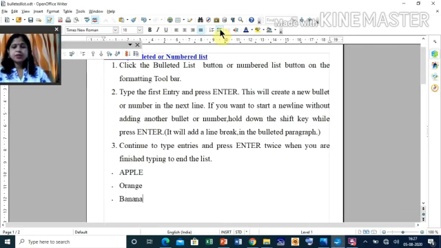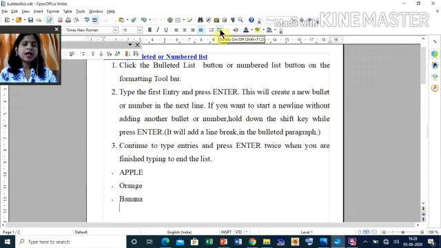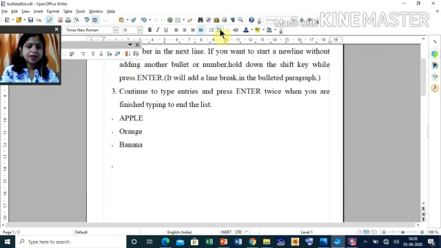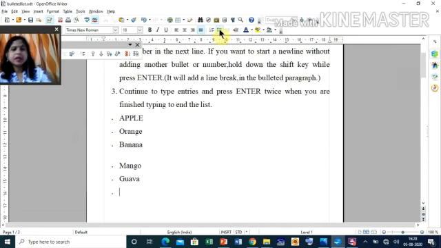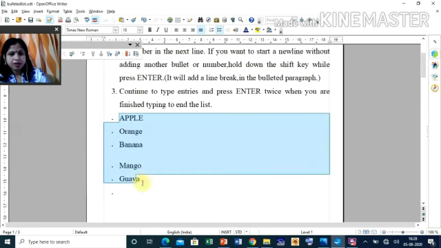If you press shift plus enter together, a line break will be there, and then if you type, another list item will be started. Suppose mango, then guava. Suppose you are making a list and you want some space in between the list, then you can press shift plus enter. So this is a simple bulleted list.